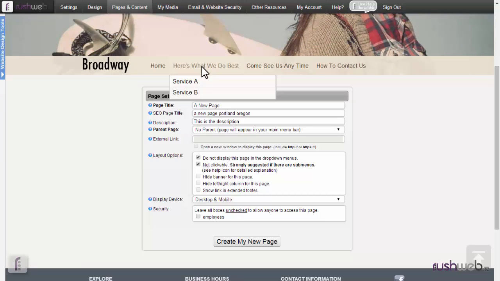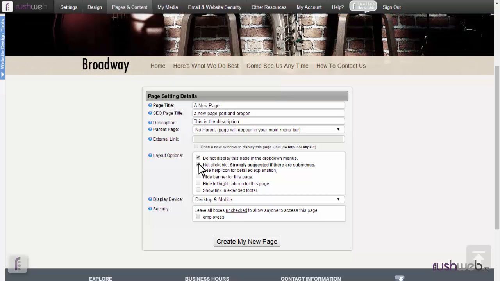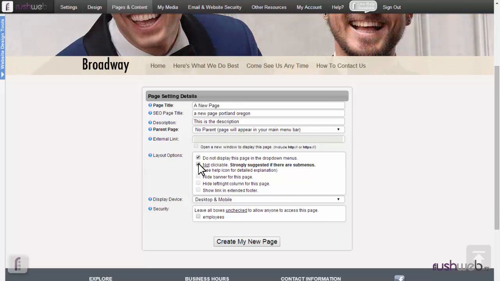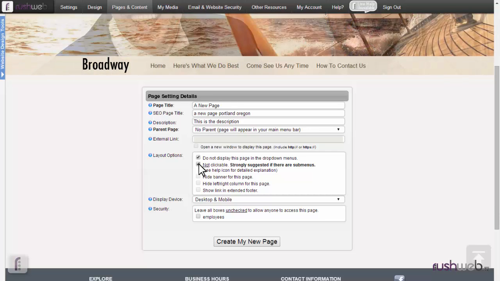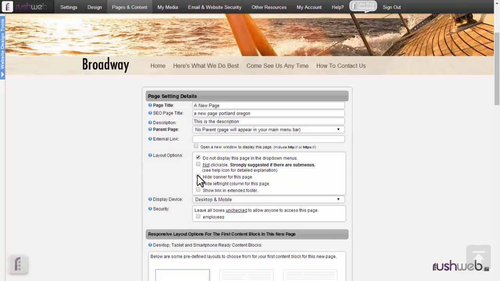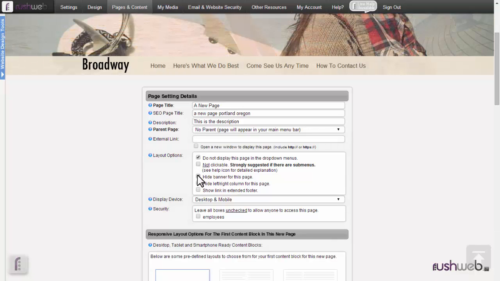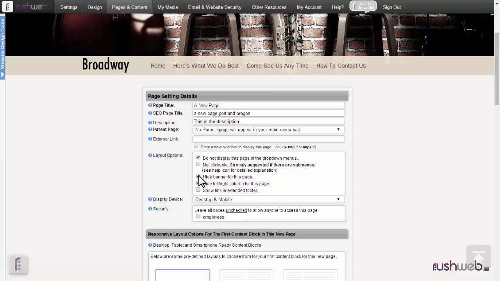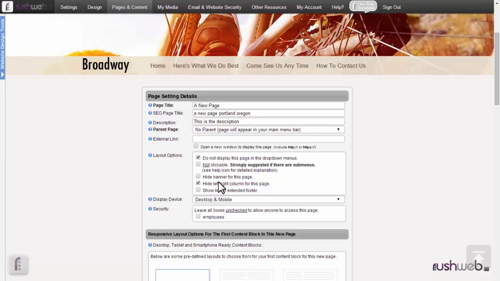So if you plan on having subsections inside this new page, then do not create content for this page. Make it a non-clickable page name so that people on tablet devices will be able to access the submenus. Okay, and then hiding the banner on this page, so the graphical banner that's up here at the top, if you want that to not be displayed for this particular page, you can check that box.